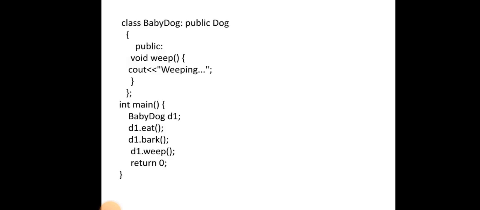Next, we have another one derived class which derives the data from the previous derived class. The second derived class name is baby dog and it derives the data from the first derived class called dog. Inside the baby dog class, we have a member function under public access specifier called void weep. By implementing this type of inheritance model, we can easily explain how the multi-level inheritance works.